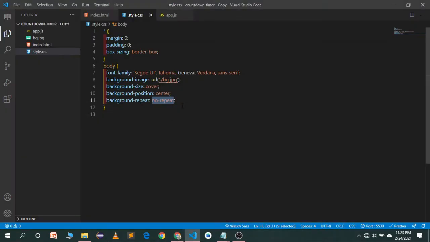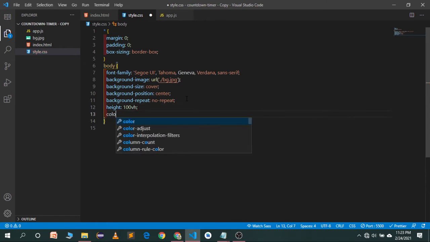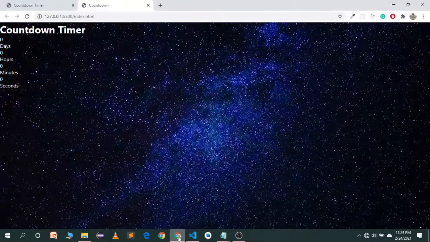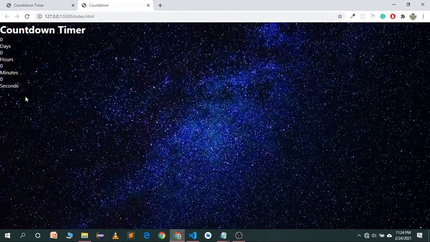We want to cover the whole screen, so we have to give a height. So give it a height of 100 viewport height. Set the color to white. Let's save this one. And now we have a background image which is beautiful and eye-catching.